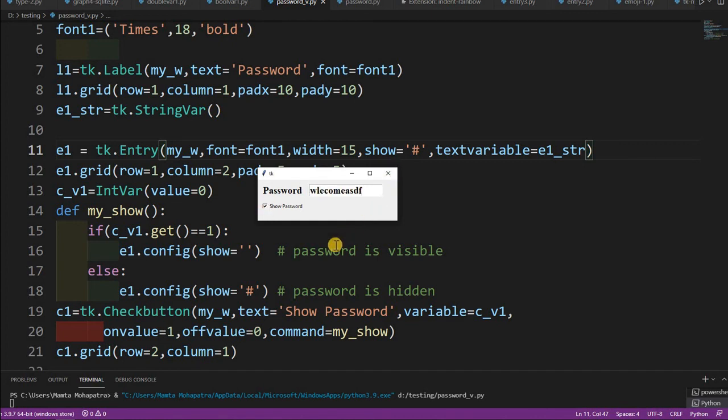So that's all. This is one of the applications in our tutorial on the entry widget. We have explained that this is one of the exercises, and this is the solution, how you will use it.